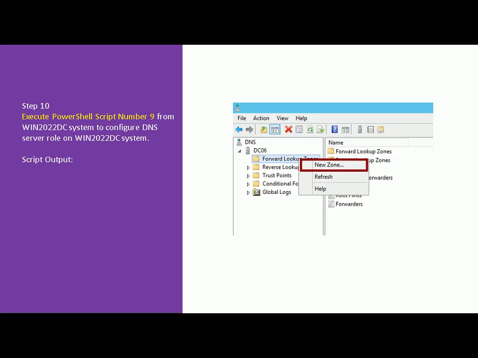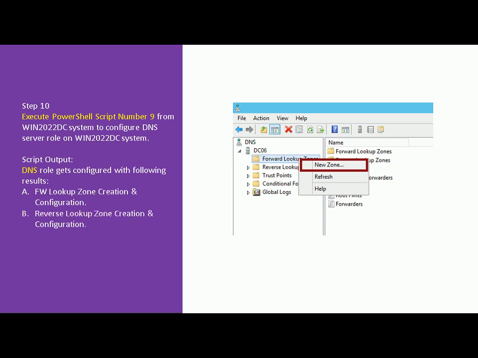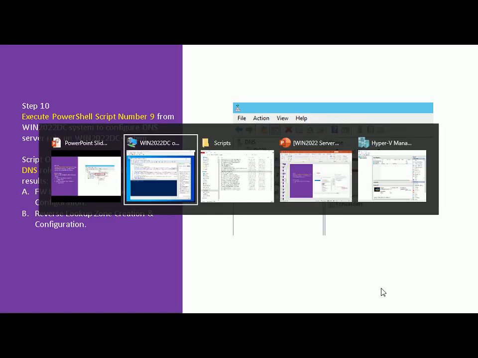The script output will be the DNS role gets configured with the following results. It will create a forward lookup zone first, and then it will configure that forward lookup zone also. Second, it will create the reverse lookup zone and configure it with our reverse IP octets. Okay, so let's see.